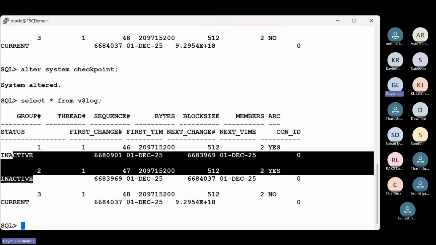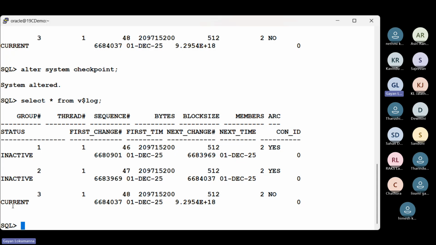So what does this mean now? If something goes wrong right now, instance recovery would only need to read the current redo log file. It doesn't need to read the inactive ones because these are all properly synchronized in the database. That means it is written to the database files and the control file, right? Correct.